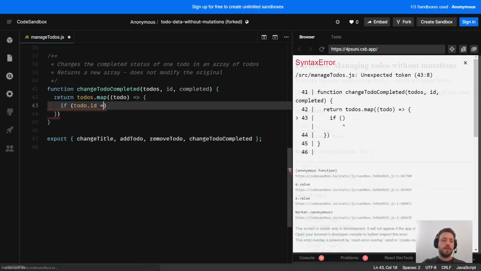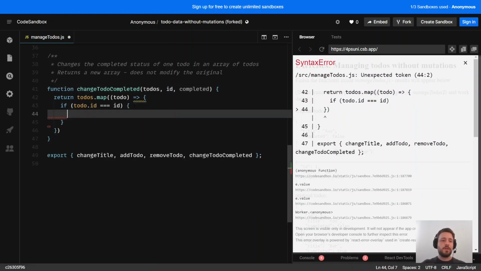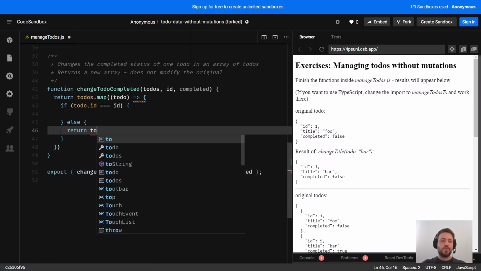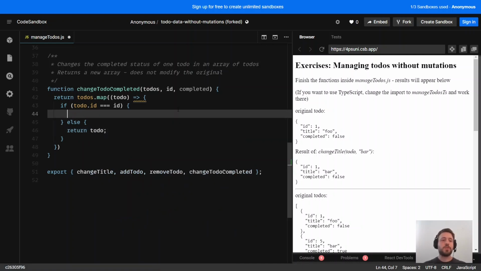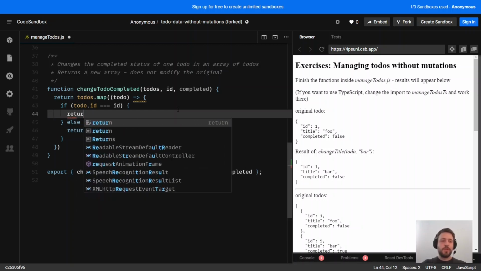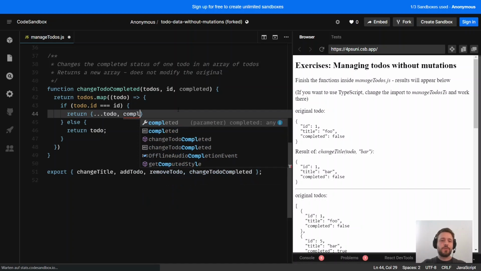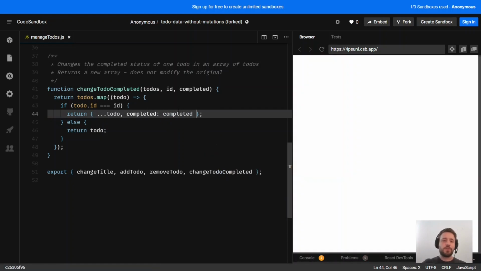If the ID of the to-do actually matches the ID that was passed in, I want to change something in the to-do, and otherwise I want to do nothing. Doing nothing in this case means returning the to-do unchanged. And actually changing something would mean returning a new object. In this new object, I'm going to take the previous to-do and overwrite one entry. The entry is called completed, and I'm going to overwrite it with the parameter that was passed in, which is also called completed.